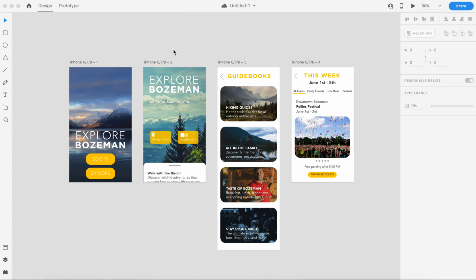Alright, so we're back in XD. We're still in design view. We're going to go to prototype in a few minutes, but before we can set up our prototyping, we actually have to indicate the clickable areas. And so what we're going to do is create invisible buttons over the top of the buttons that we actually made.